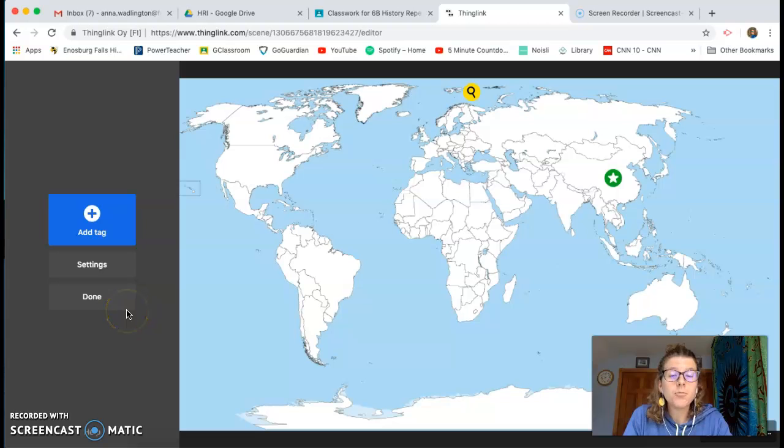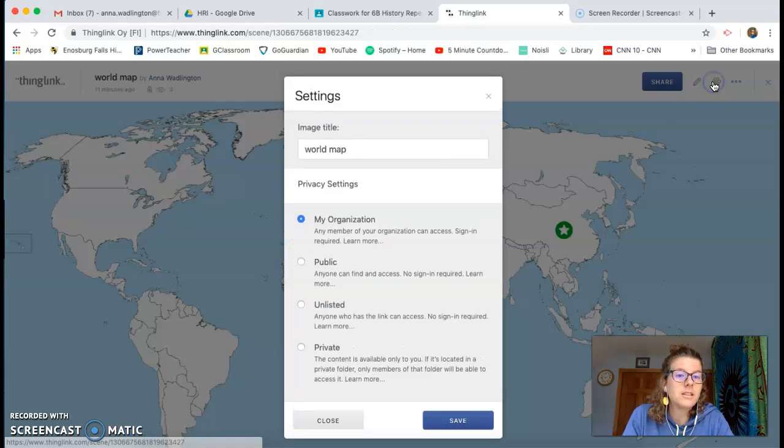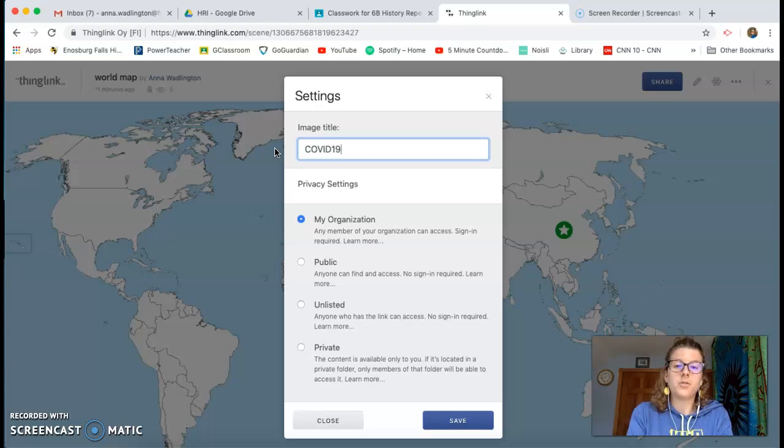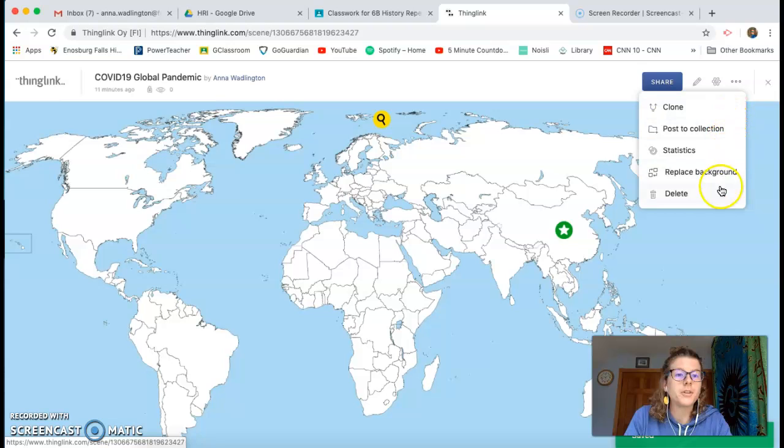You will have more than two tags in your project, but I'm going to hit done for right now to show you something else. This is what it would look like if you're going to share it with someone. If you open up an image and you want to change it to edit, you go to the pencil. These are the settings of it, so you can rename it. I'm going to say COVID-19 global pandemic. Save.